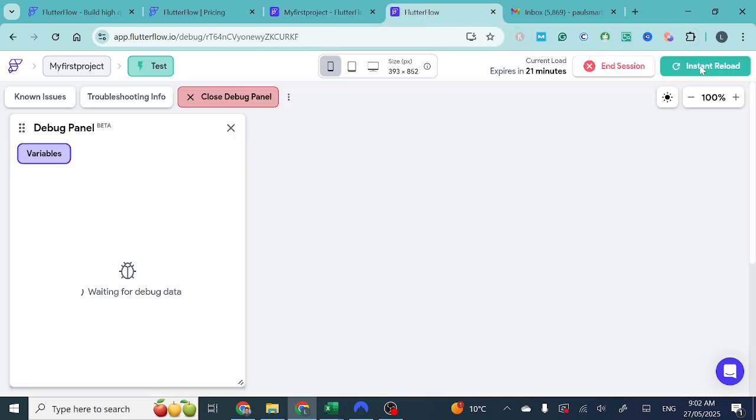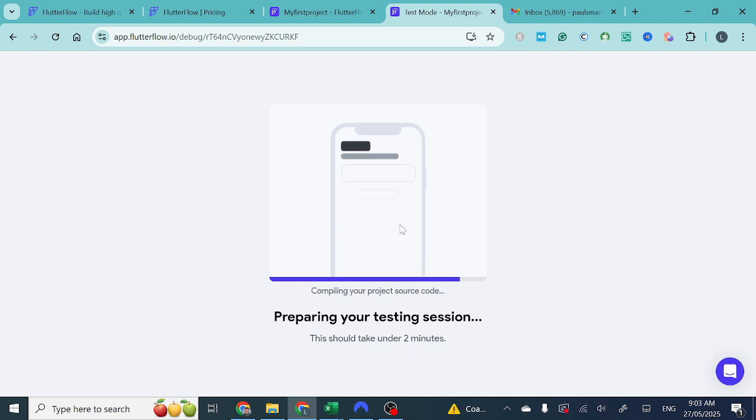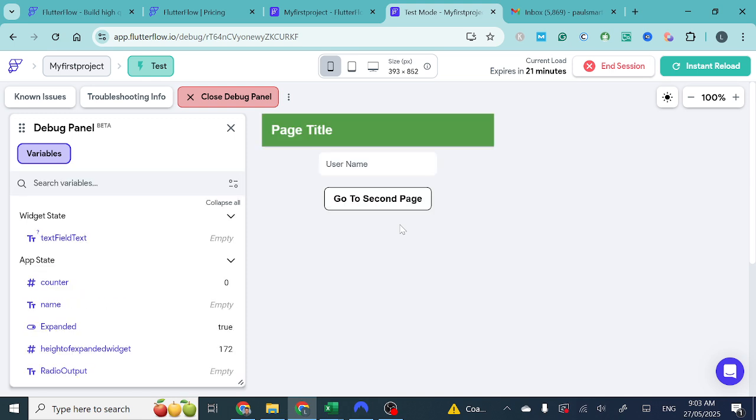Okay, and so once we've done that, then we can test it out. So to do that, I'm going to do an instant reload. It should come up in a second. Okay, so we go across to our page.